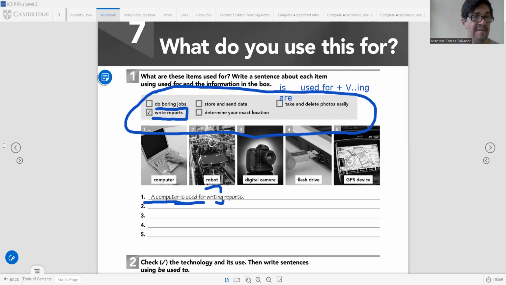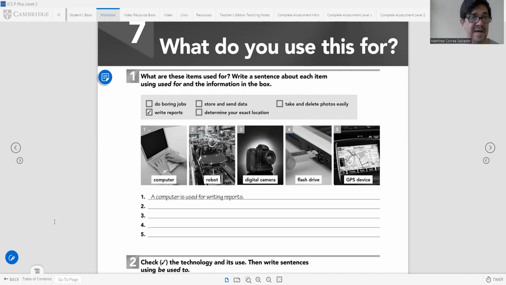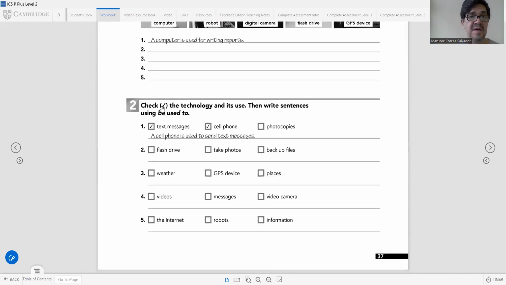Then we have the next exercise, number 2. Similar to the previous one. Check the technology and its use. Choose the right sentence; in this case, we're using used to. For example, the technology is the cell phone. So you say, a cell phone is used to send text messages.